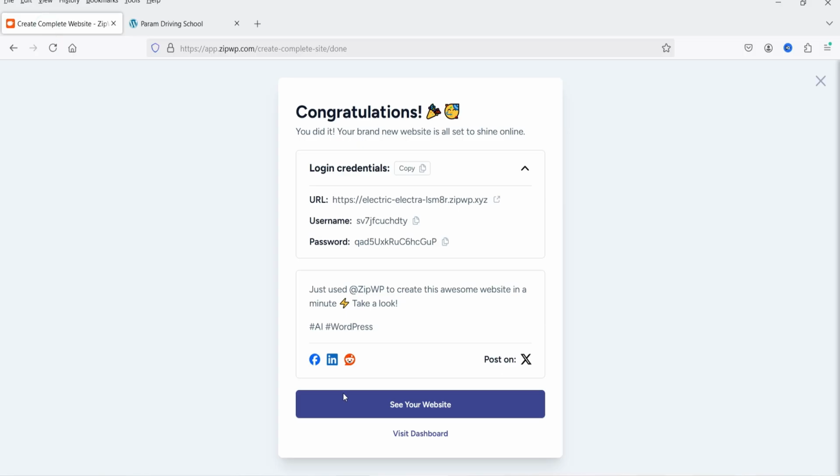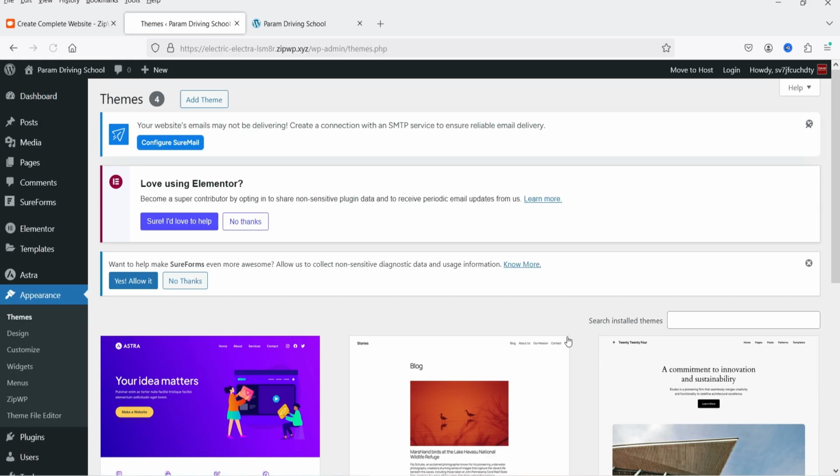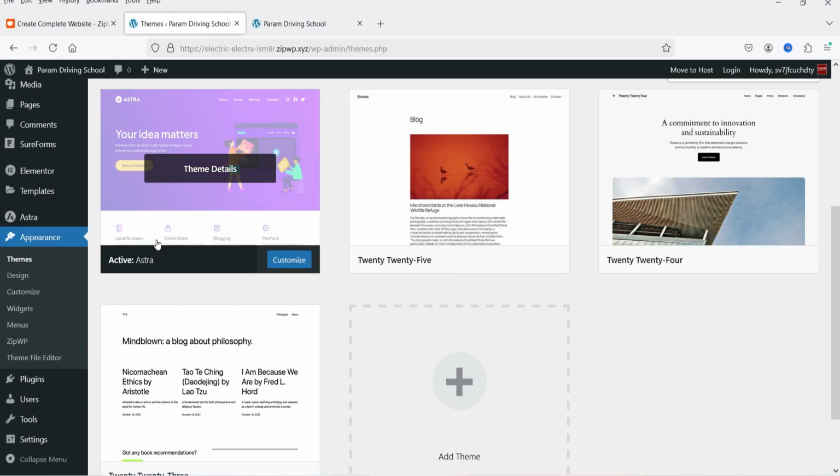Now let's go back and let's go to dashboard. So this is the WordPress dashboard. If I go to appearance, you will see the theme is Astra. So this is the theme which is used to create the website.